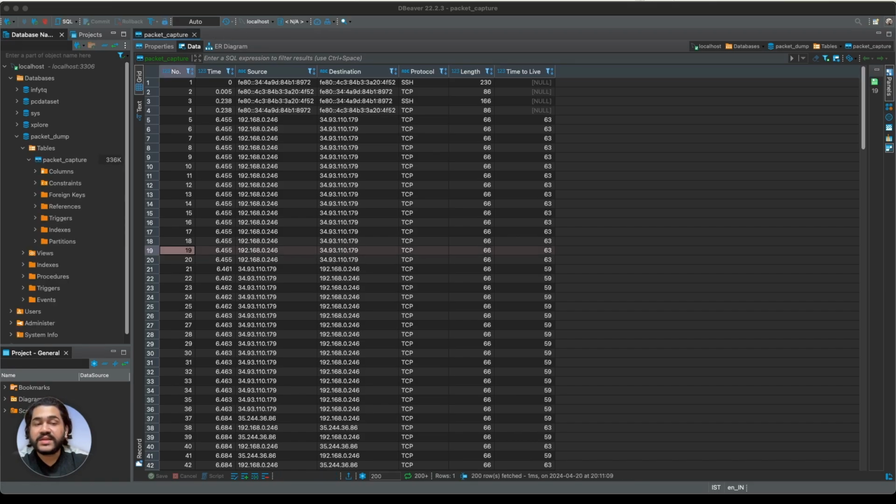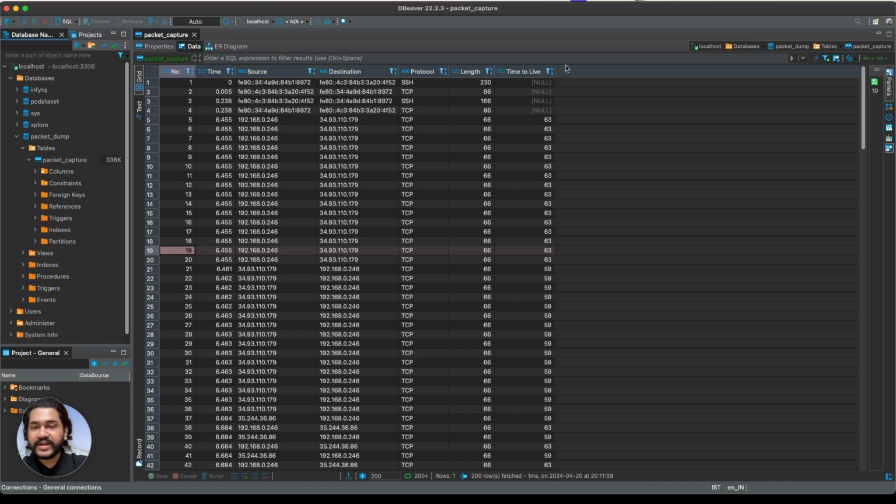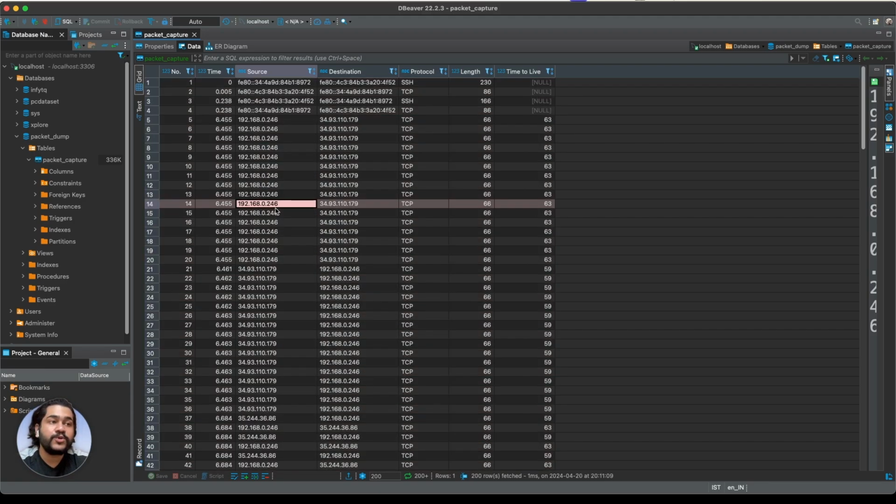So now what we're going to do, the next step for us would be to update this particular database of packets and add a new column just over here beside this time to live, which is going to be having a condition. Like the table name is packet capture over here. These are the default columns. We can add a new column called traffic type. So in the traffic type, what is going to happen is we are going to check if the source IP address is our machine IP, that is 192.168.0.246. Like you can see over here, we have one packet like that.